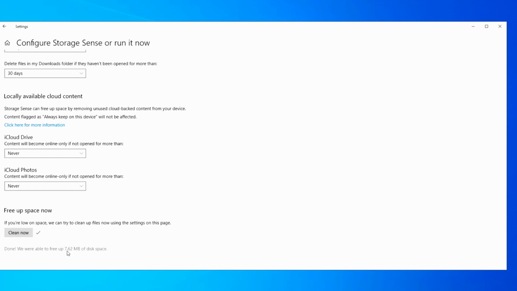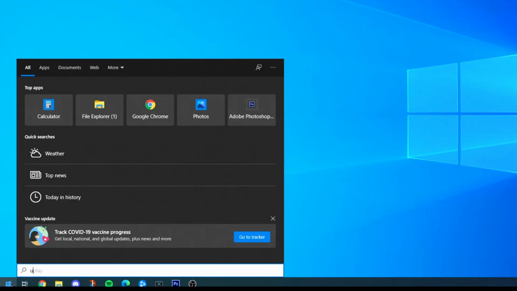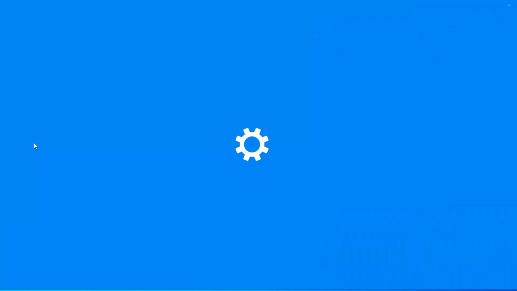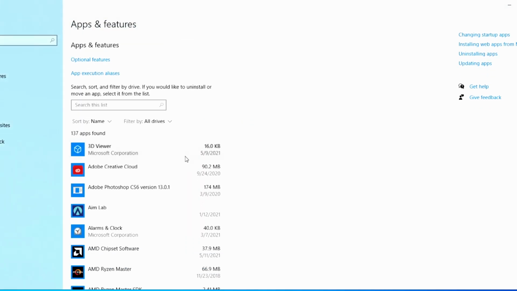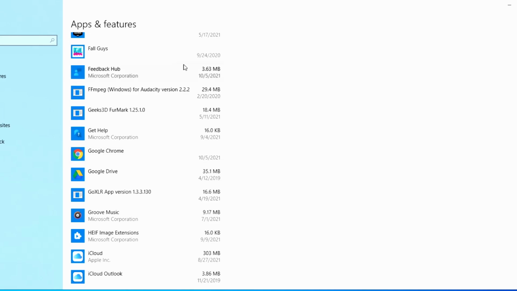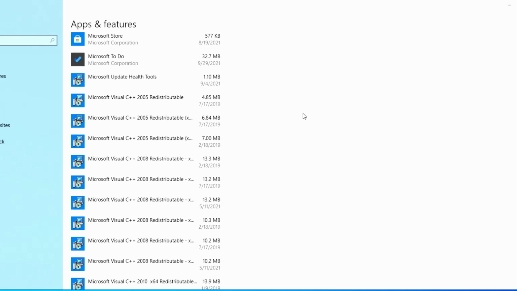If you want to delete apps, just go ahead and type in uninstall, and you'll see add or remove programs. You can really clear up space here by deleting programs like any of these programs here. But that's entirely up to you.